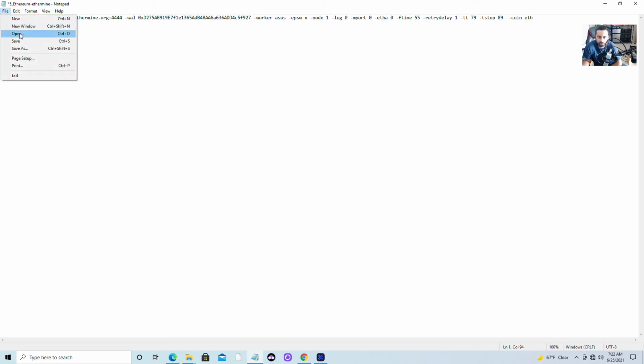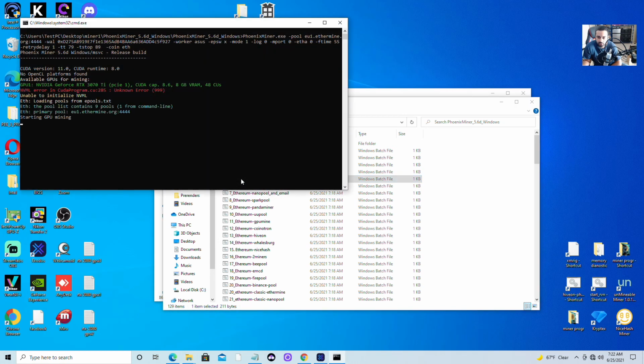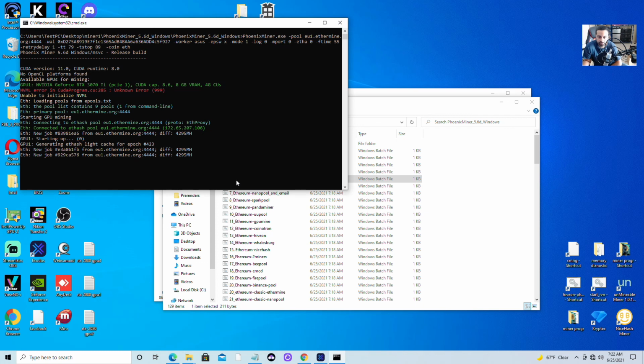And then we go back over here. You can save it as a new file, or you can just modify the same file and click save. Just make sure you remember which one it is. And now we're going to minimize this. We're not gonna close it yet. Then we go over here, and we just double click on it, and we just wait. As you can see, we start mining already.